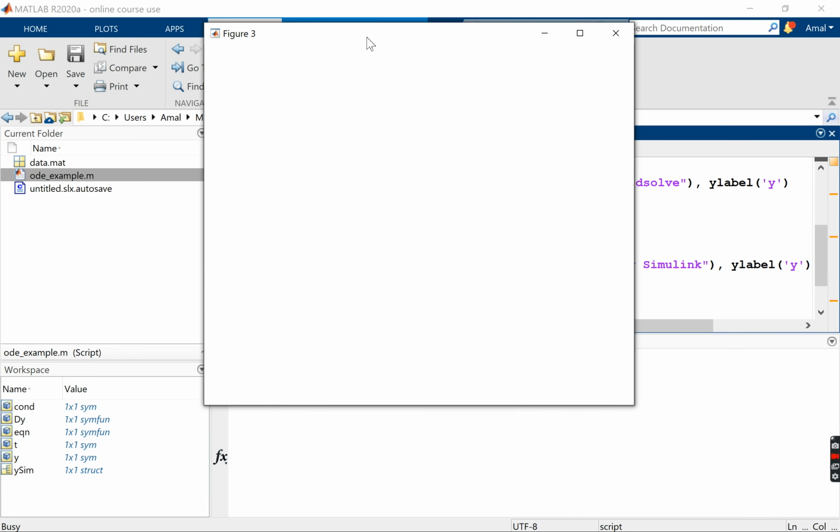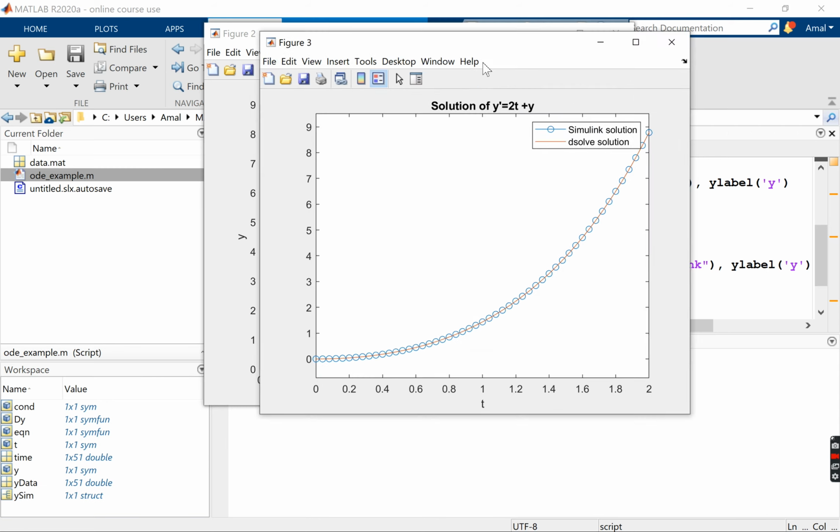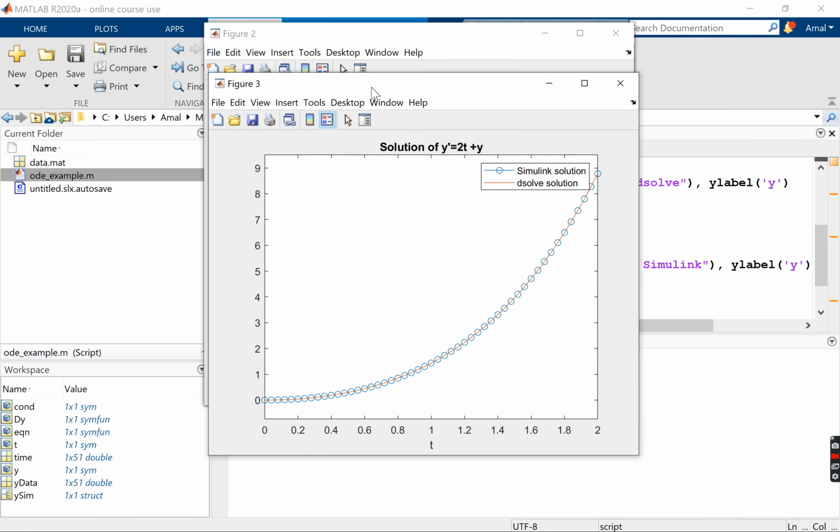So 3 figures: the first one is from DSolve, the second one is from Simulink, the last figure is from both, superimposed on top of each other. That's it for this video. Thank you for watching.